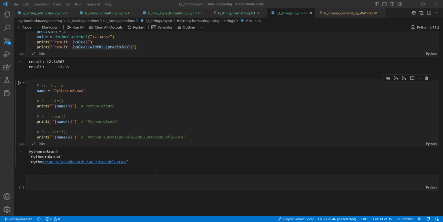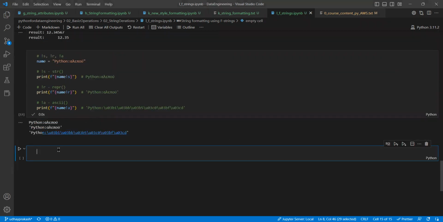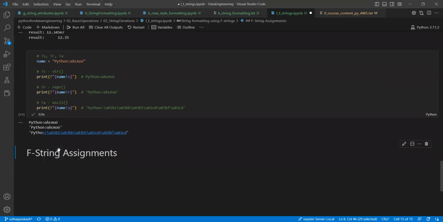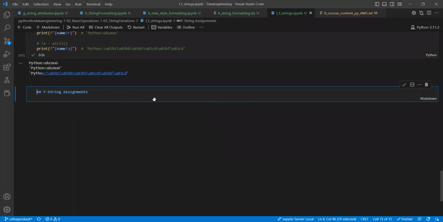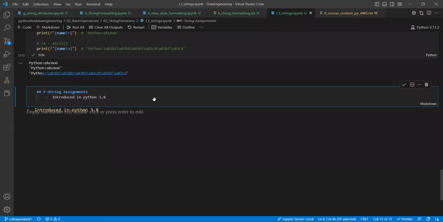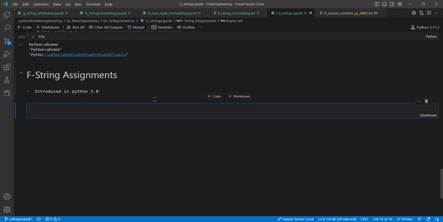And one last thing, recently they came up with something called F string assignments. So one last thing that I want to tell is on the F string assignments. This is very new. It was introduced in Python 3.8. Now it is like Python 3.11, right? So in Python 3.8, after seeing the success, they introduced F string assignments.